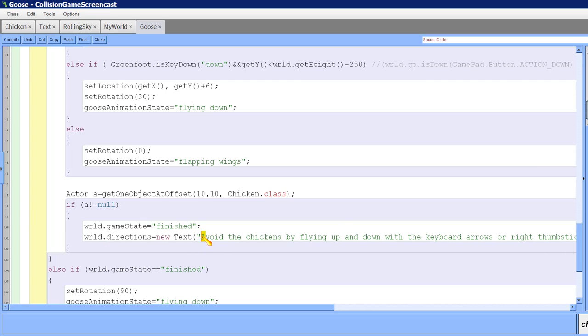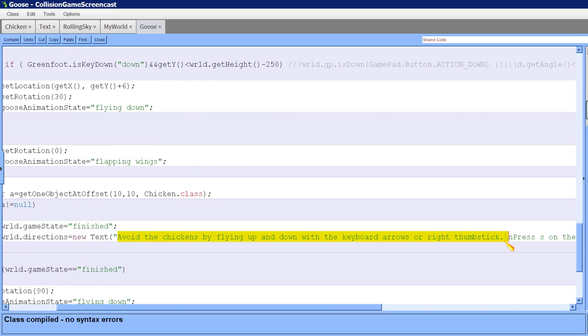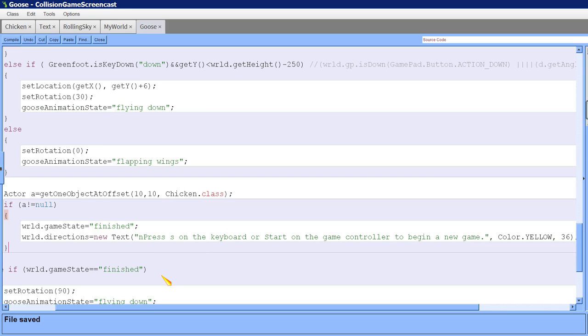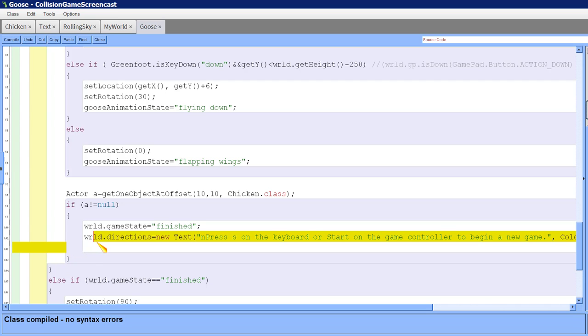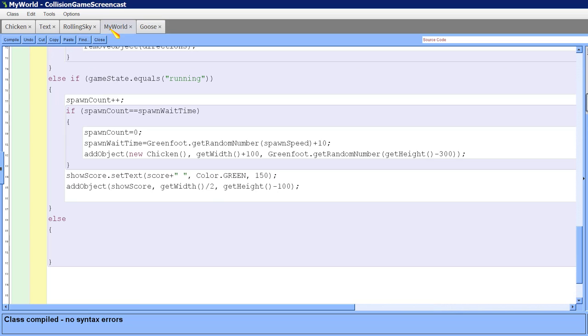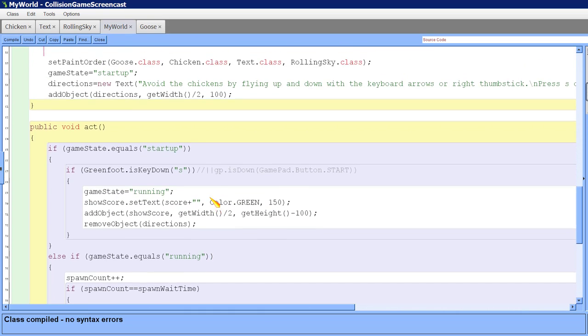So for now, I'll just press S on the keyboard or start on the game controller to begin a new game. And then I'll put those in the same spot, and that was, where was that? Well, let me go look. Where did I add the directions? Right here.